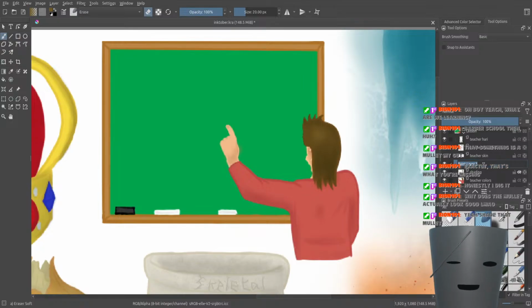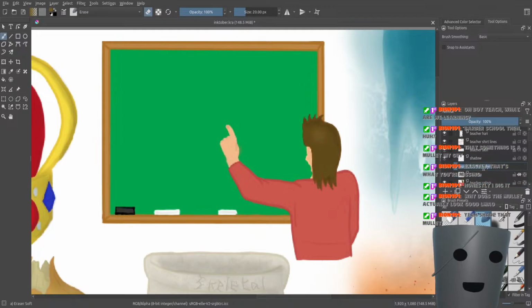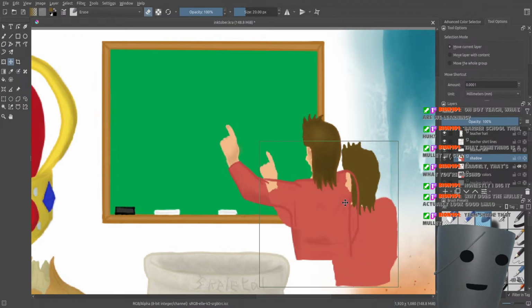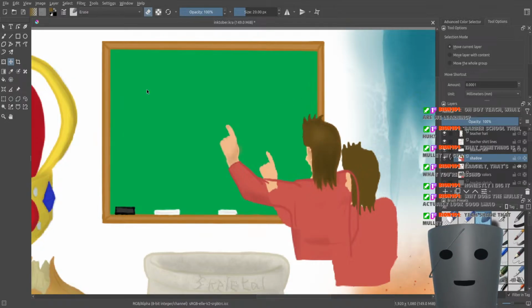Let's get the shadow. Actually, let's just... I wonder if I could duplicate this, the shadow. Move layer. Okay, hear me out here. Take this and move it further down here. Alright, layer style it. We take color overlay, hue, and make it black. Opacity 100%.